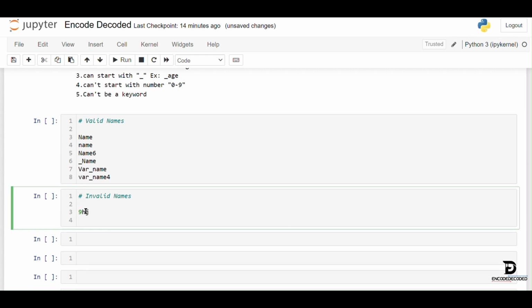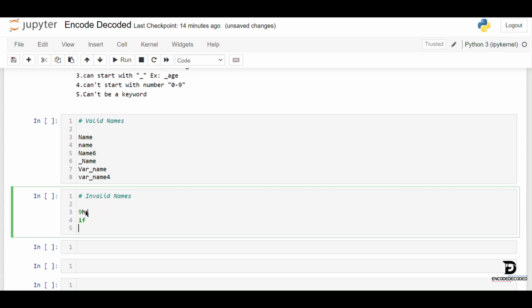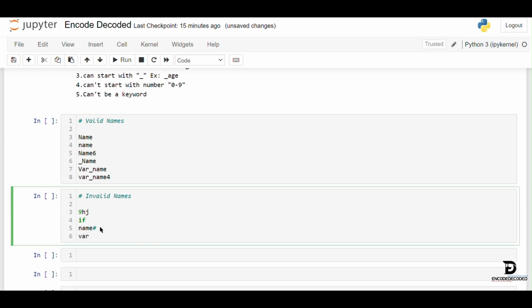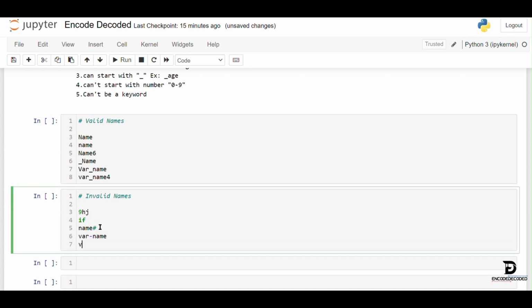9hj, a variable name starting with 9, is invalid. If the name is a keyword, it is a special symbol. A variable name with a hyphen is also a special symbol. A name with a space is invalid. Let's see a few examples.